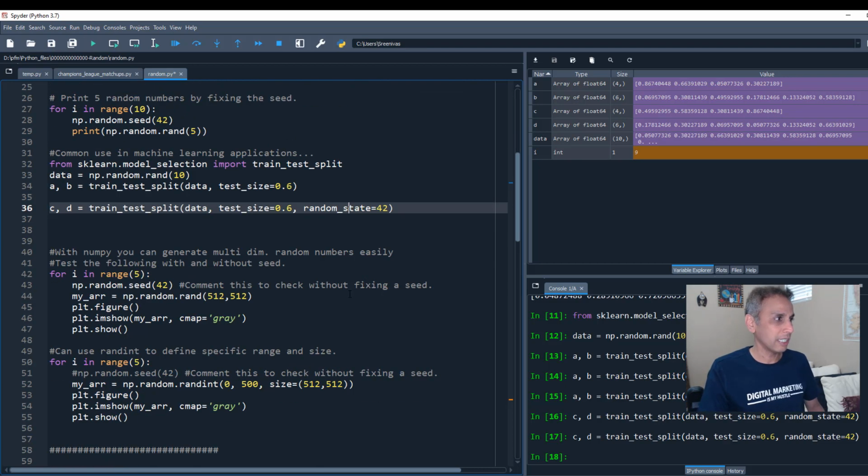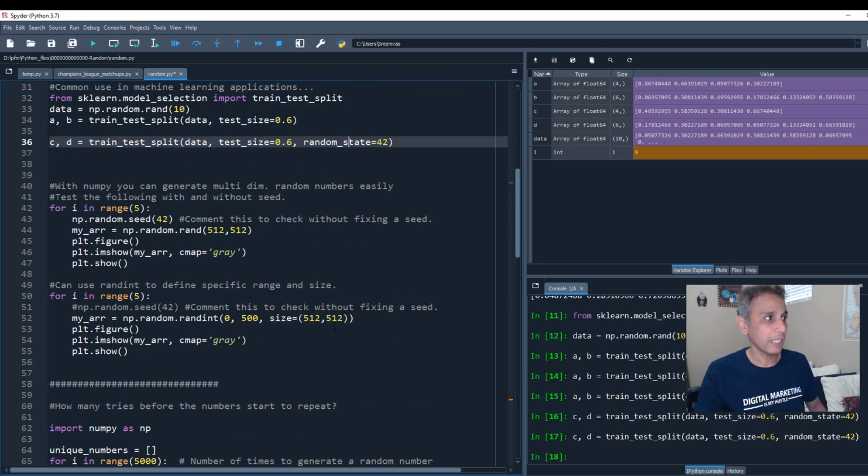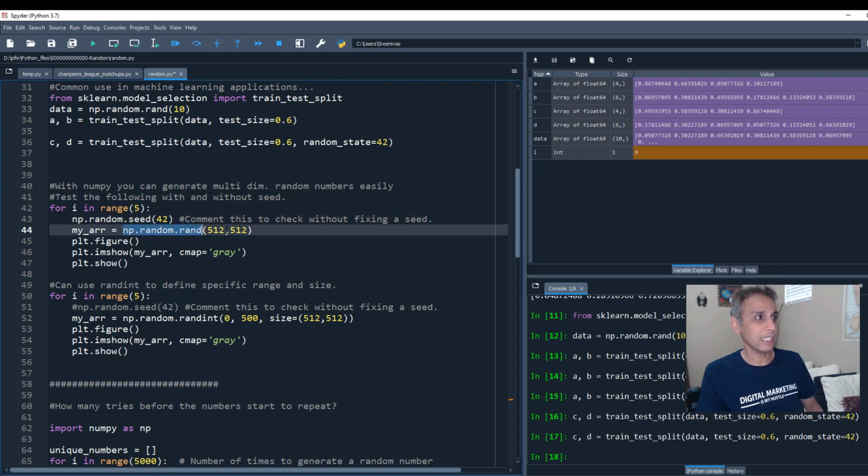Now, before moving on to the next question, I quickly want to show you that with NumPy, you can generate multi-dimensional random numbers very easily. So let's go ahead and run this 5 times. Again, I'm fixing the random seed, and I am using np.random.rand. This time, instead of generating 10 numbers like previously, I'm going to generate 512 by 512 numbers in X and Y. And then I'm going to plot these numbers.